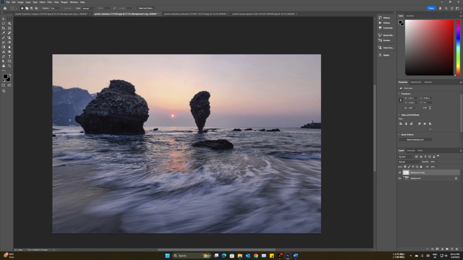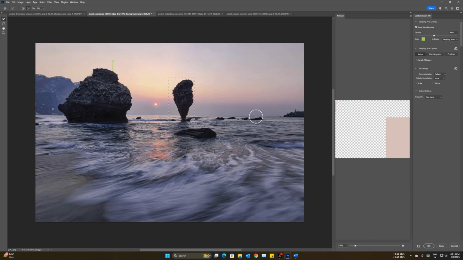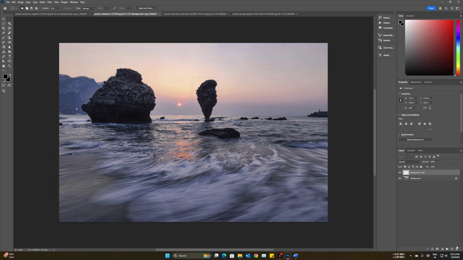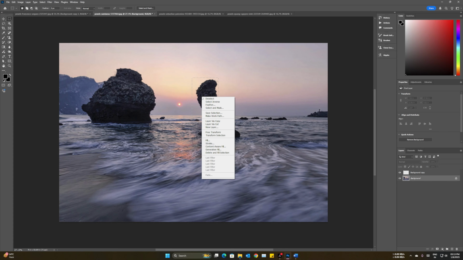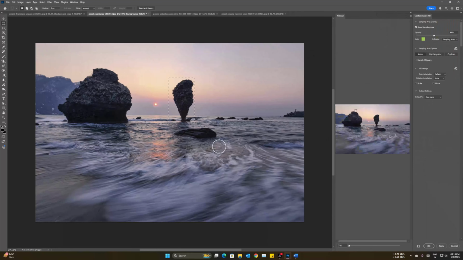Let me select this one. You can use the lasso tool also. Now right click, content aware fill. Okay, why is it happening? Because I did not choose the background layer. Let me cancel it. So let me choose this one. Now content aware fill.